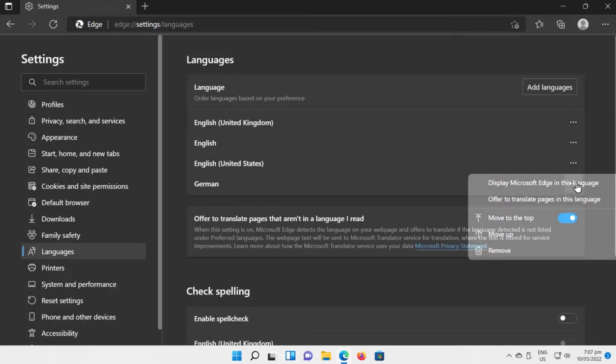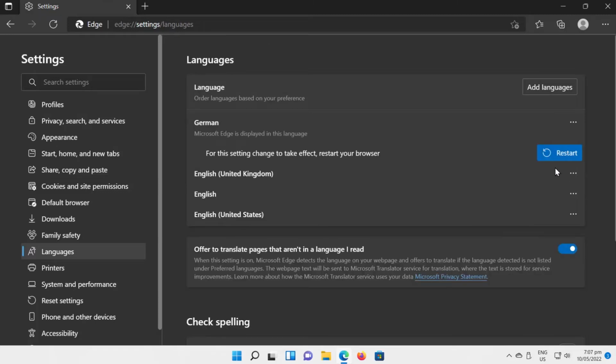Click on the three dots next to the language that you want to use. Choose Display Microsoft Edge in this language from the list. Click on Restart. The app will display in the chosen language.